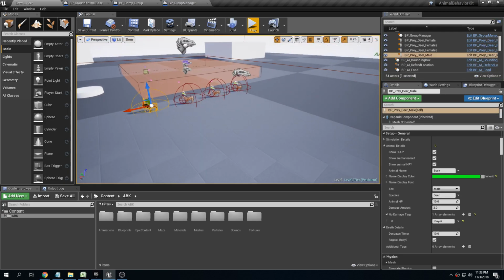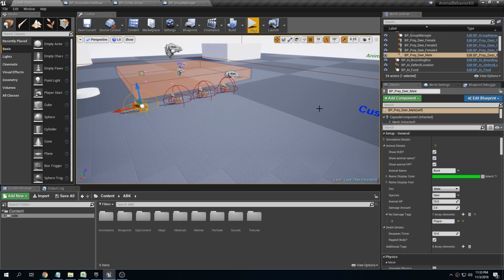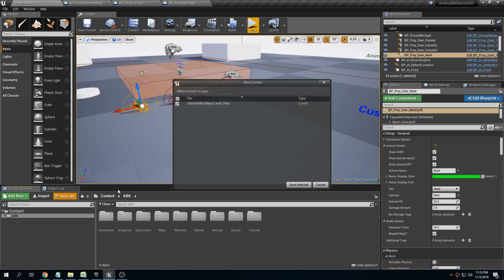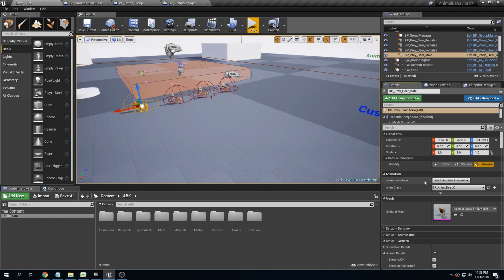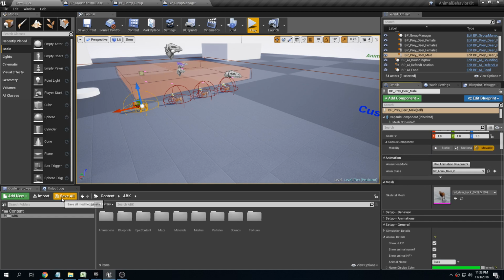So obviously that works to enhance the group dynamics, but this can be used for anything, right? So if you want certain animals to take damage only from certain other animals, or ignore certain animals, for example, you would use this list right here, no damage tags. Again, even more flexibility for your game.